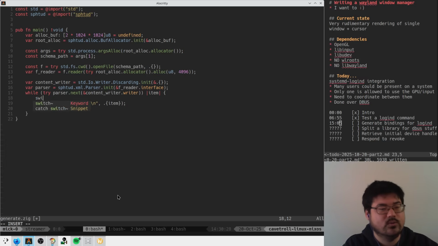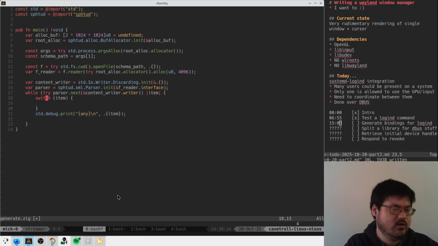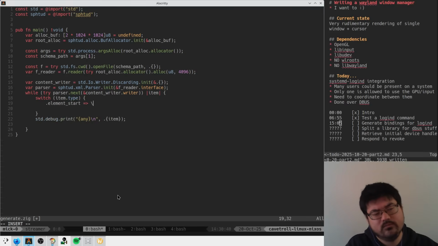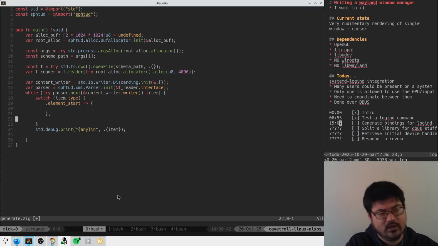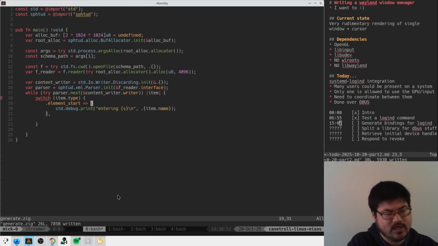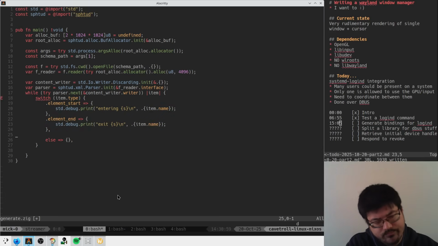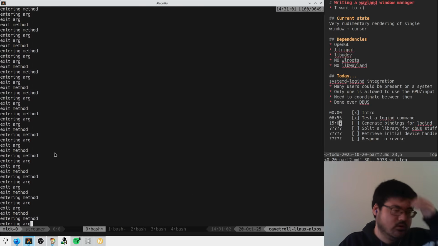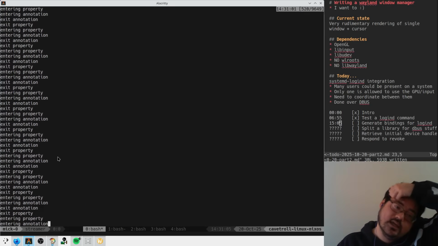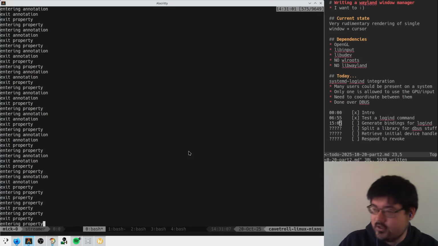Can we say switch on item maybe? And is it item dot tag maybe? I don't remember. Type. If it is element start, we will do something like entering item name here, and if we see element end, we will exit that thing. And then else we ignore. Okay, cool. So it looks like we're chilling, right? We see him going in and out of properties. This is a single pass.